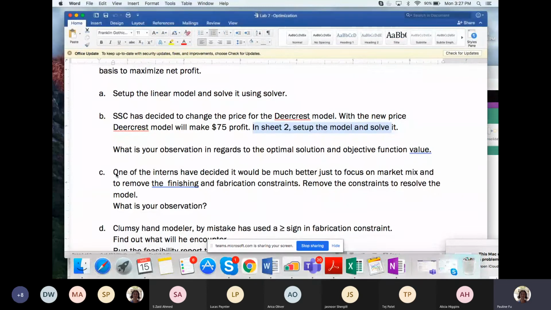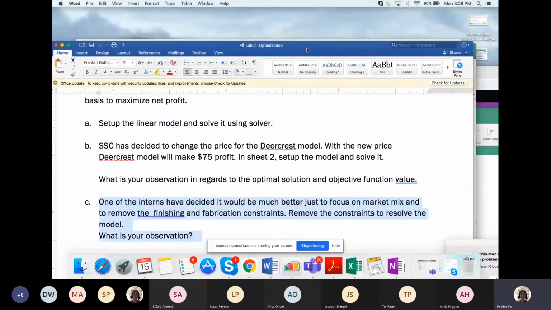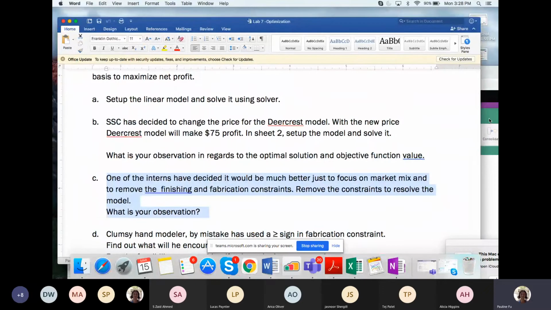Question C. One of the interns has decided it would be much better just to focus on market mix and remove the finishing and the fabrication constraints. So now let's remove the constraints. Just use market mix to solve the model. And what is your observation? Okay. So this is question C.